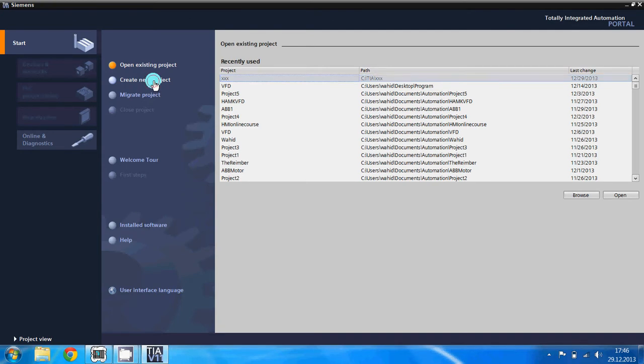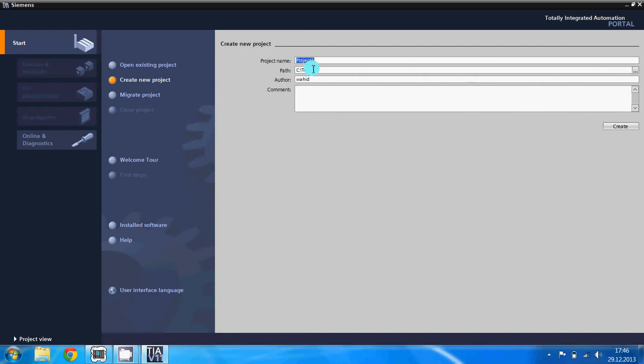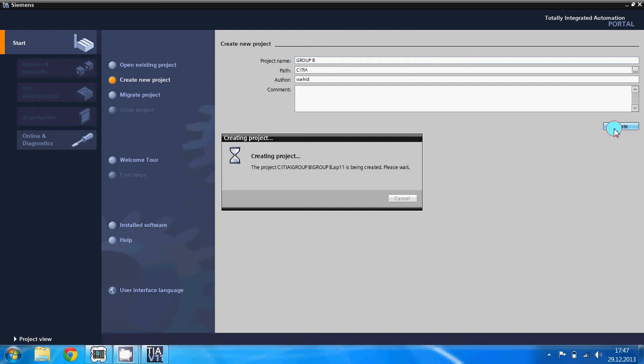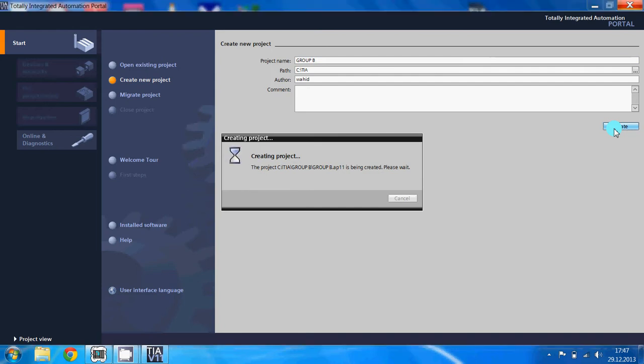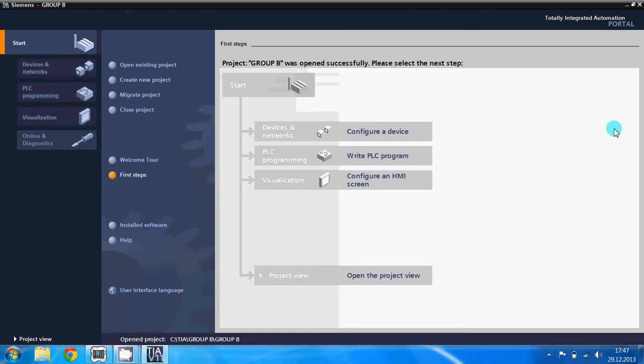By clicking this, it asks what the project name is. I can put in any name, so since we are Group B, I put that. Okay, now it will open the interface for the further steps. Okay, so this is the new window.